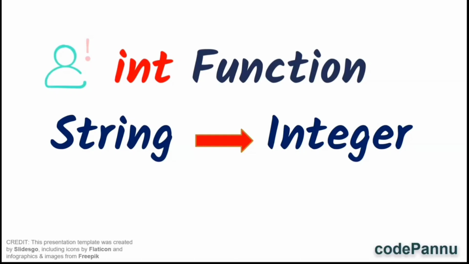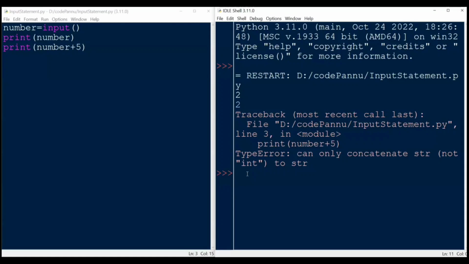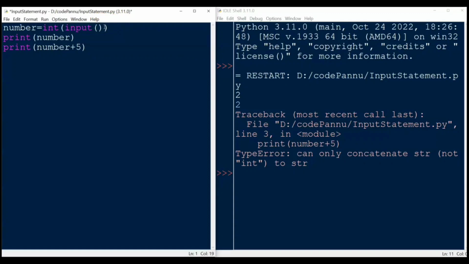Let us go back to our Python code and see. We can go back to our input statement and now let us add the word int. Open the bracket and close the bracket at the end of the statement. Now, the input statement will look like number is equal to int open bracket input open bracket close bracket and another close bracket at the end of the statement. Save the file now and run the code.